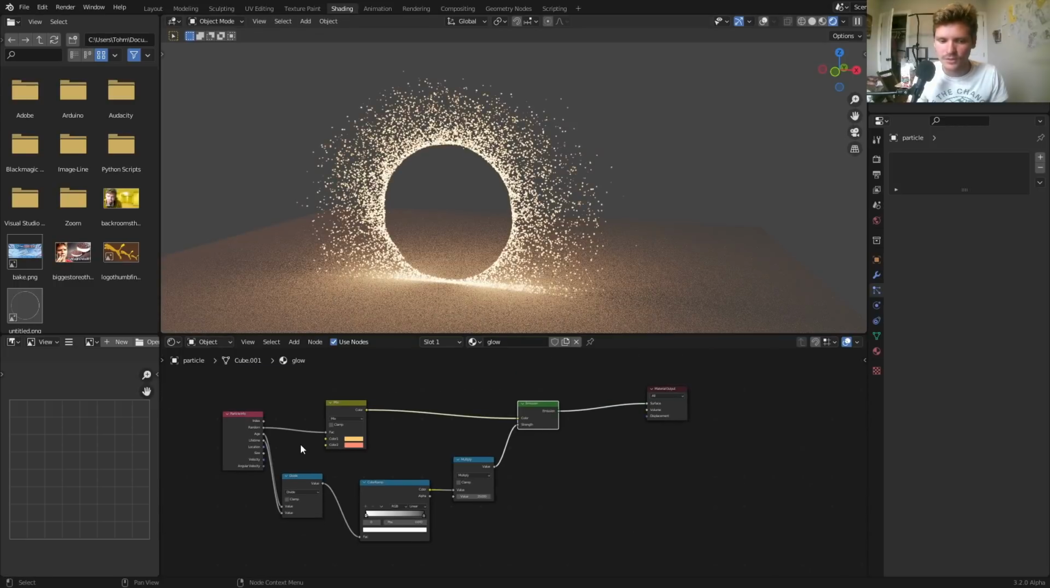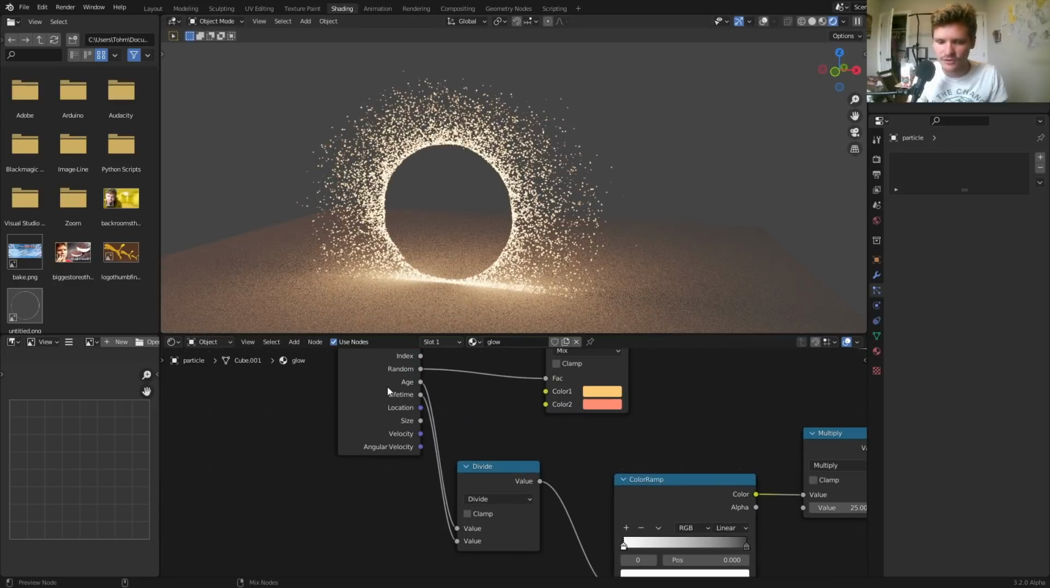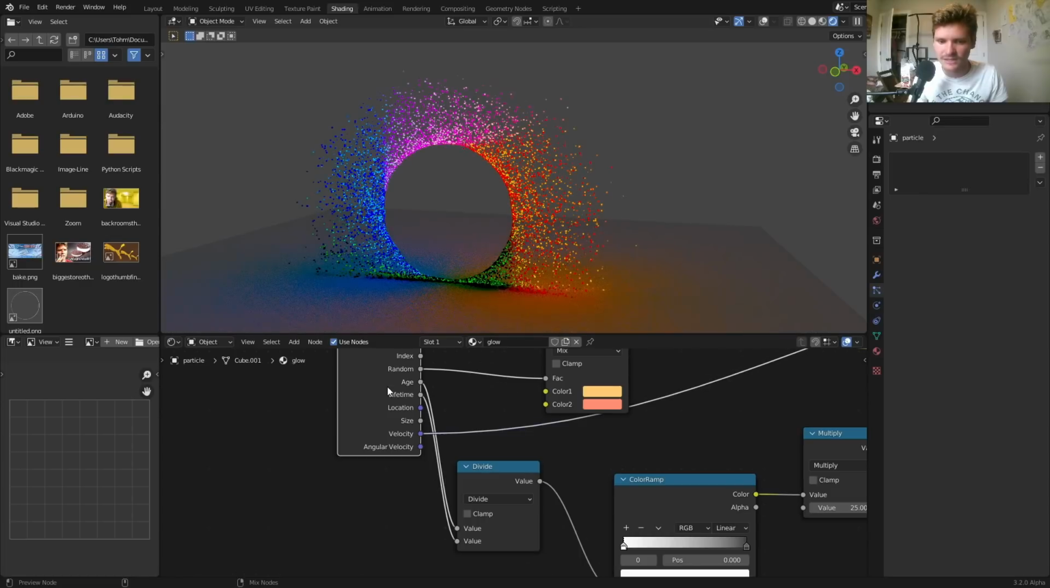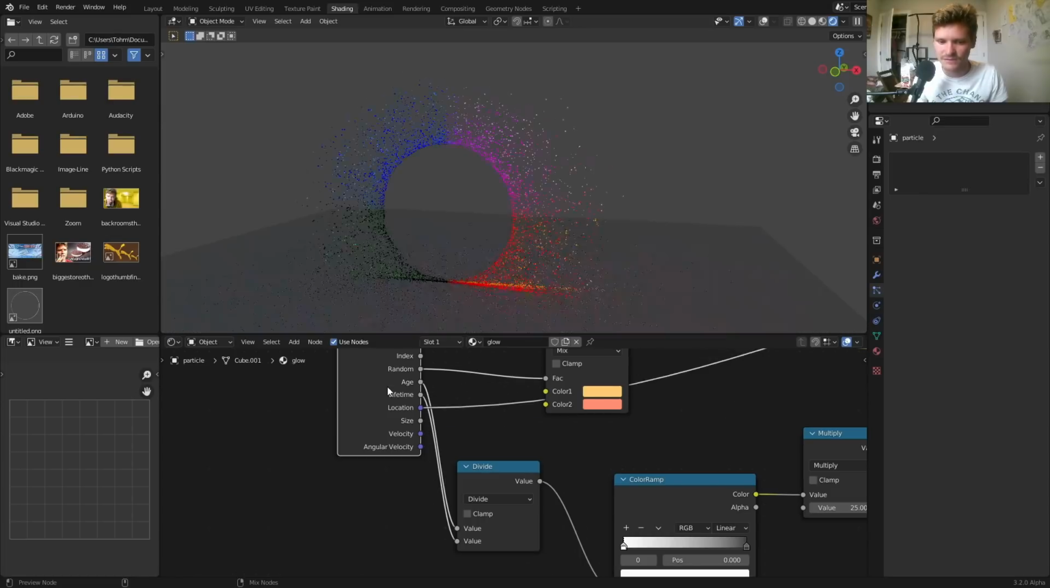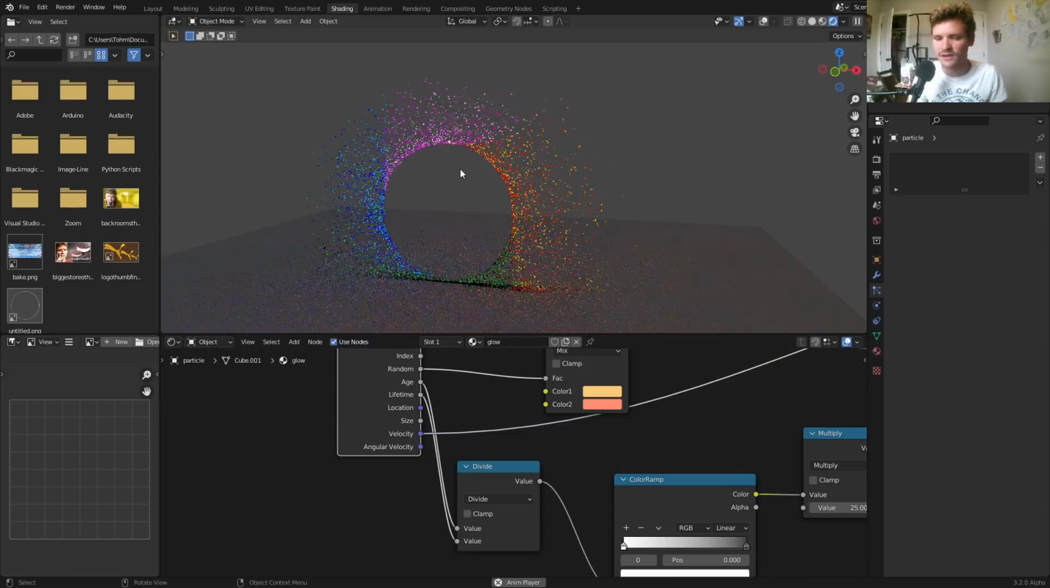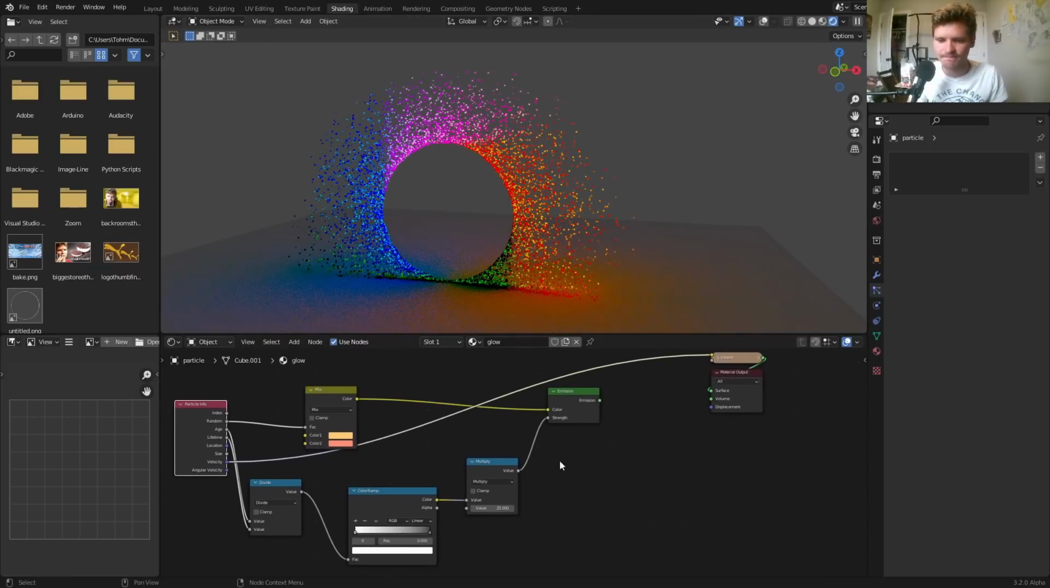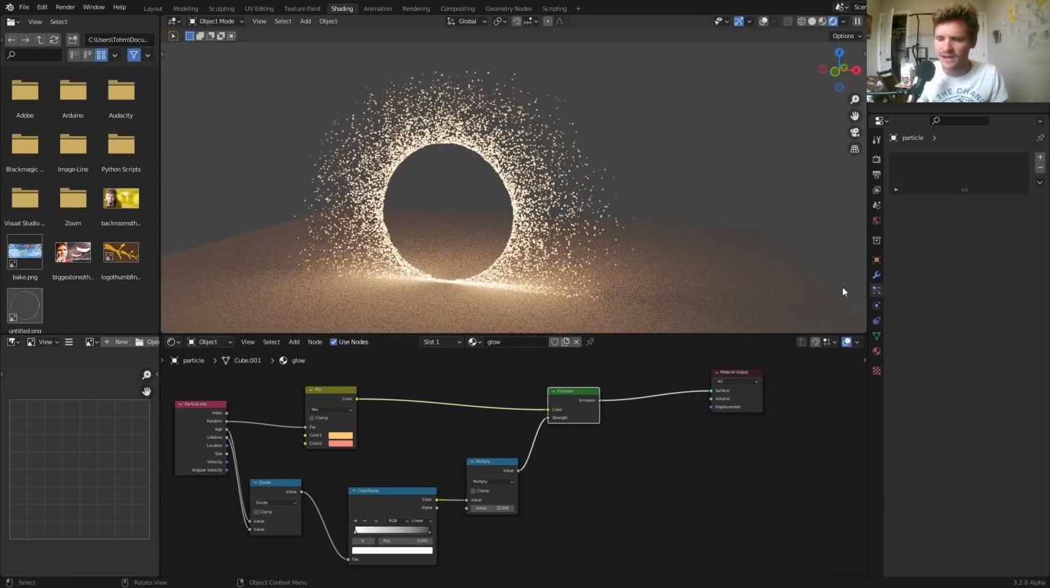Okay, so we have the basic material. There's more information you can have, like velocity and angular velocity. I guess velocity would be the one that's useful here to extract information from. I'm not going to do that. I'm happy with this. So now let's get closer to final render kind of settings.